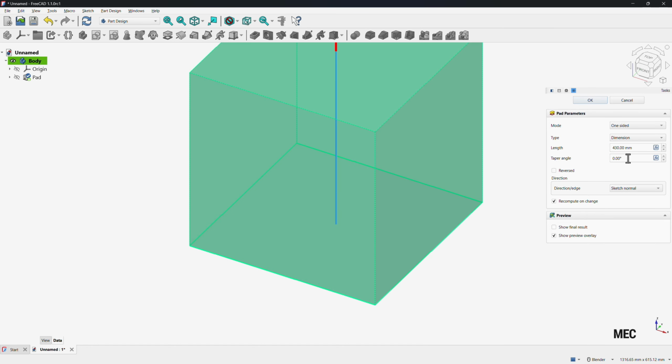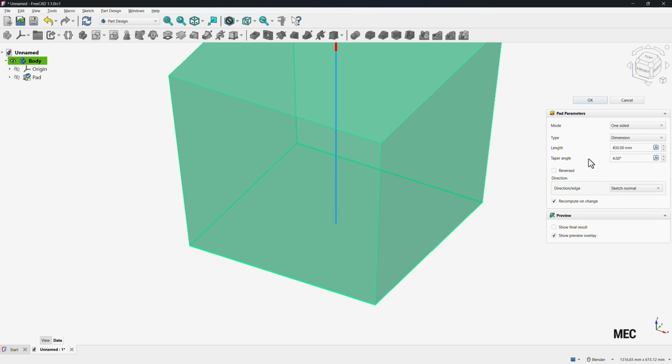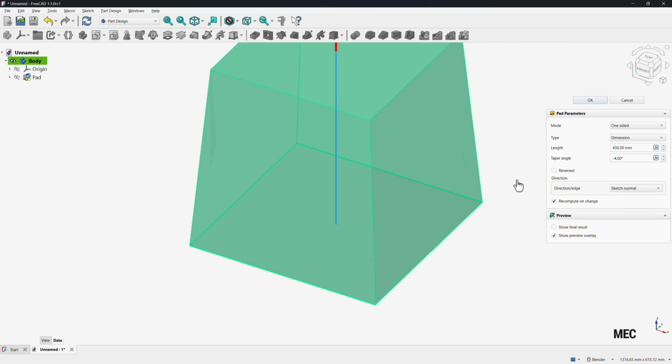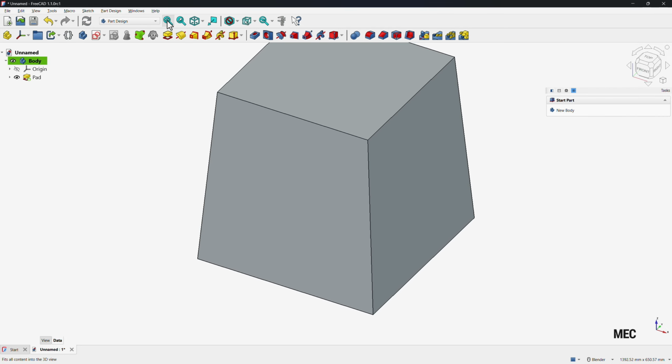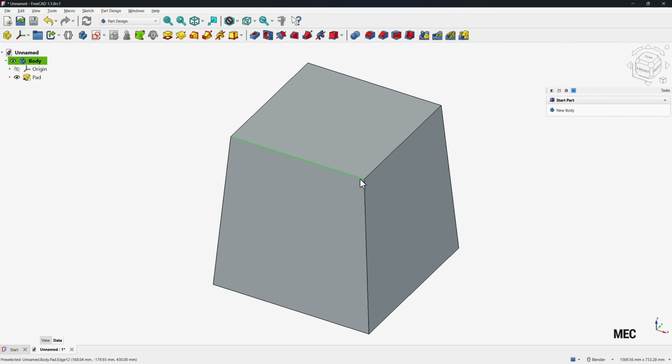Here we need to add a taper angle. Set it to 4 and make it negative to reverse the direction. Then close it. Next, we are going to cut the body on the corners, and we use the subtractive pipe.